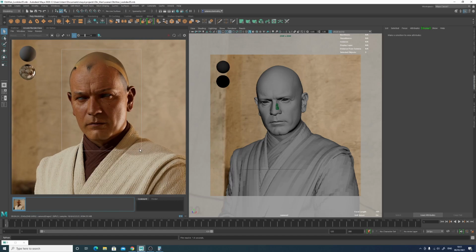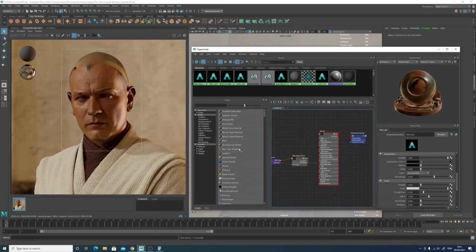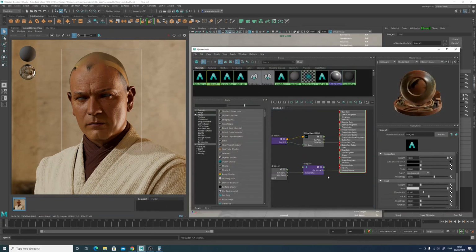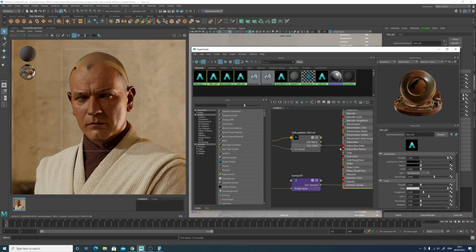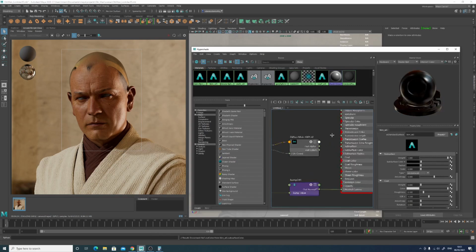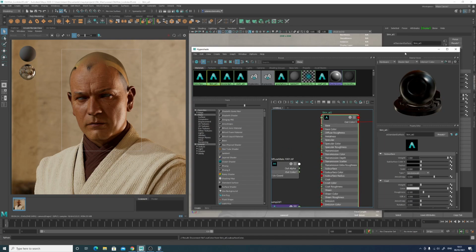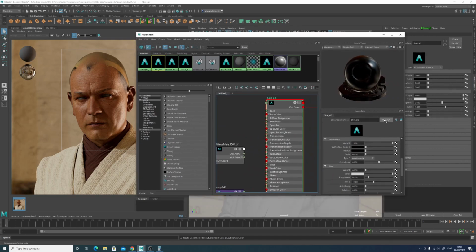The first thing that I'll do is to make a selection around the head so that I'm not rendering the full image. Going to the hypershade, I'm going to view my Arnold standard shader that's applied to the head and unhook the diffuse map for now. In the shader, I'm going to go to presets and replace the current shader with the skin preset.